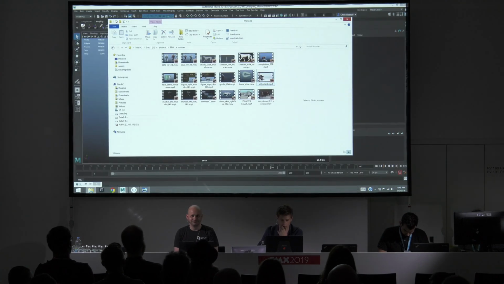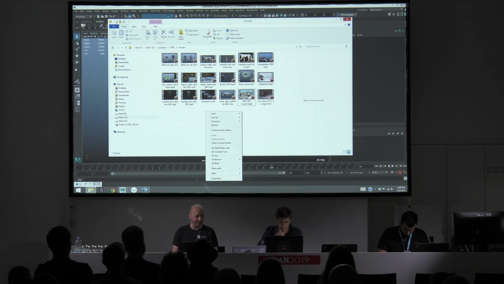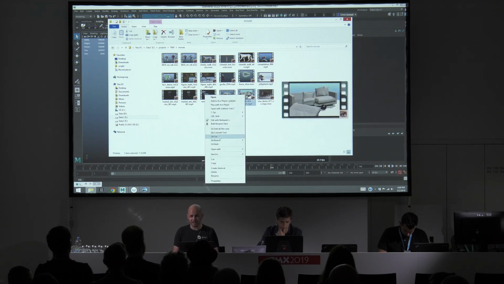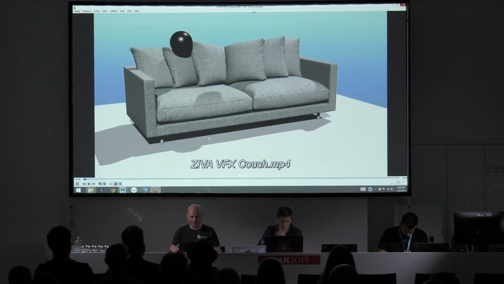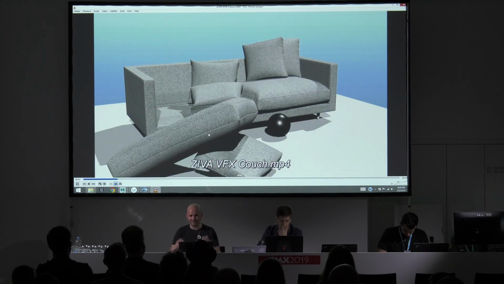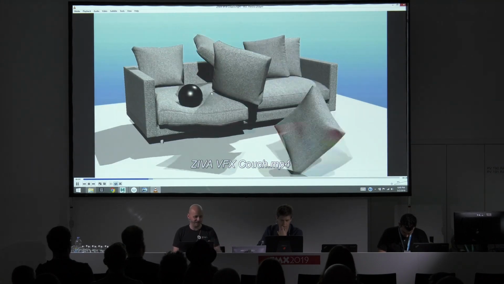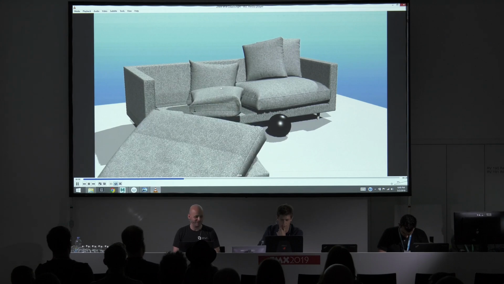Or it could be a couch. Where's the Ziva couch? Yeah, I guess that is the other thing. We're really interested in characters, but ultimately it is a general purpose elastic solid simulator. So you can simulate anything that is elastic in behavior, like foam rubber cushions, for example.